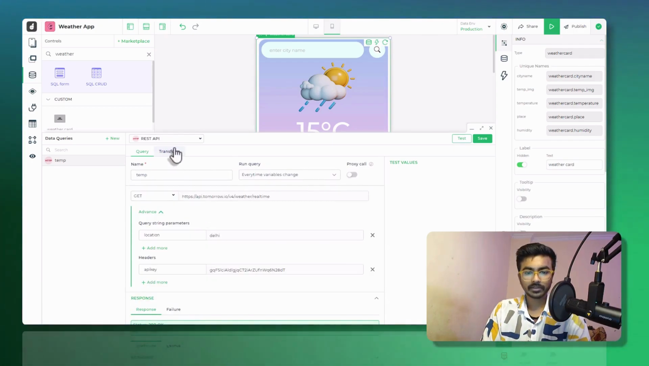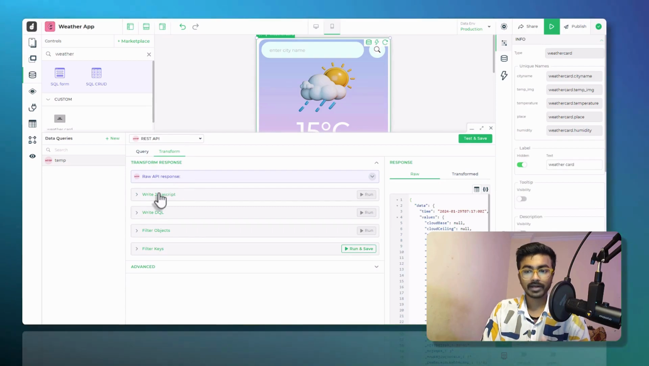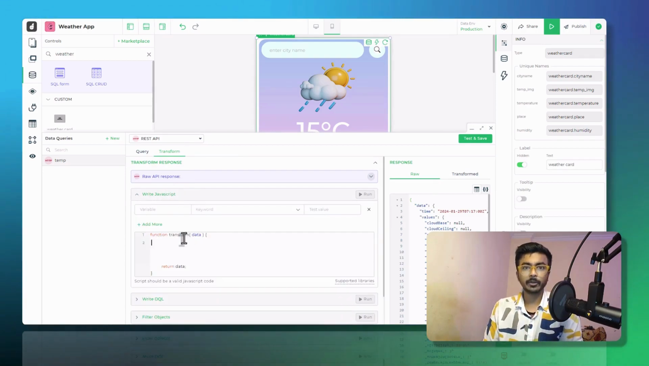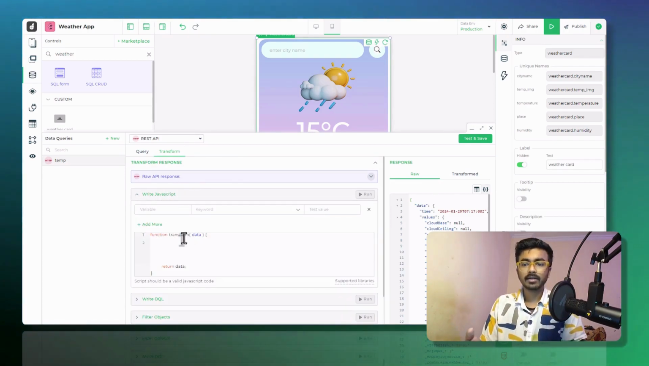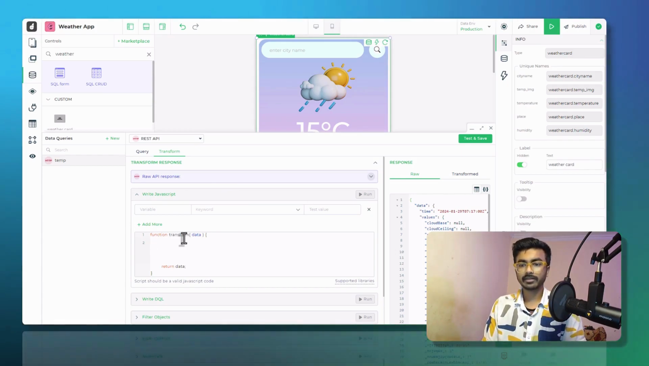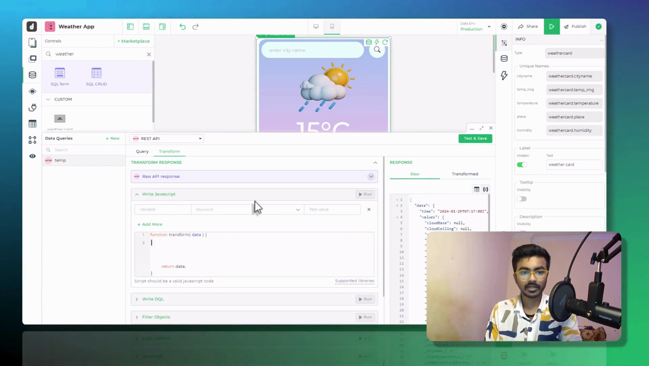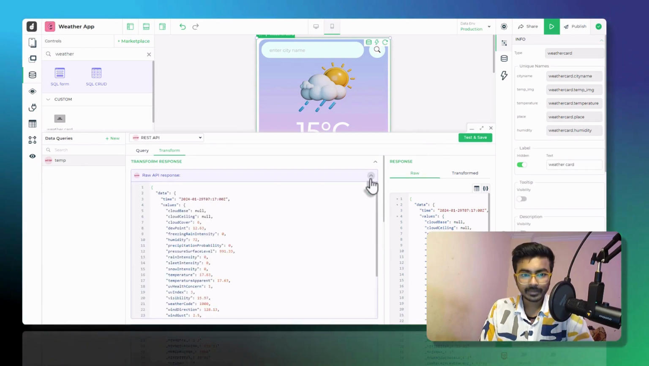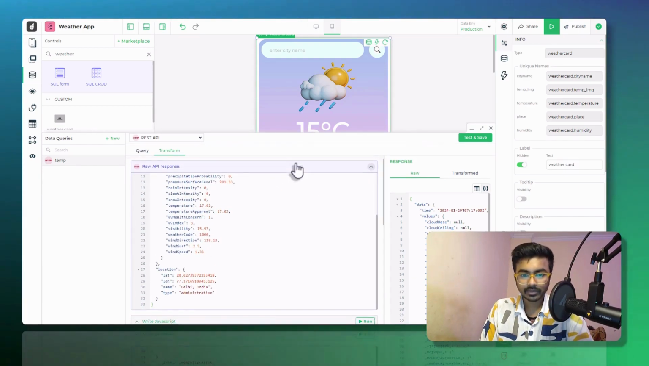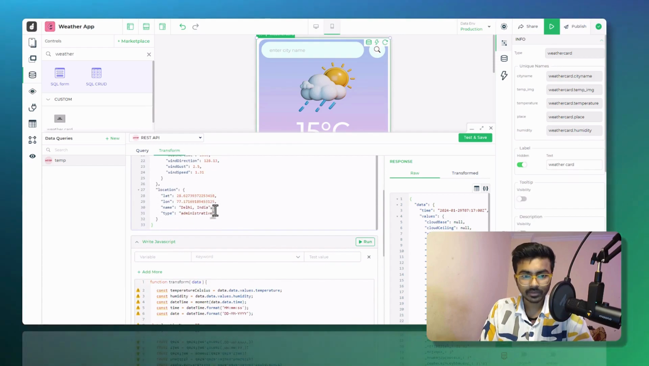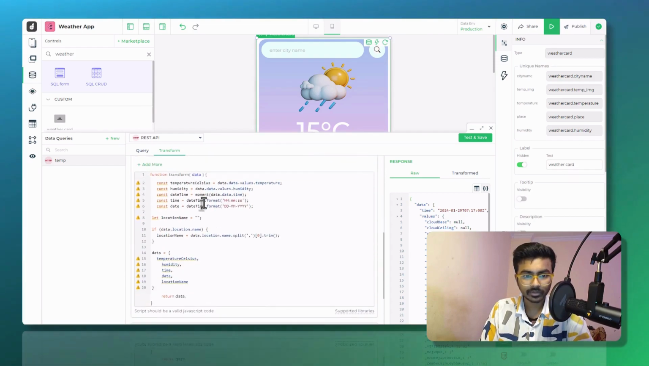I'll go to transformation. I'll write in JavaScript, which will help me get my required attributes, or you can say required pointers. I want the humidity, I want the temperature, I want the place. Before that, let me actually check the raw answer. Here we have location, latitude, longitude.